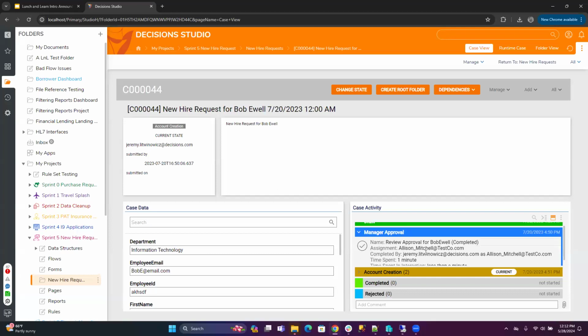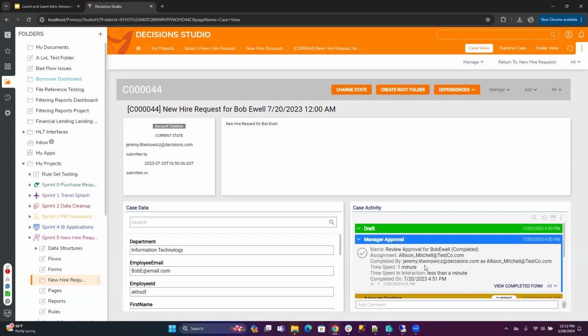I don't see that on mine. Did I miss some setup or something when I did this? All I see is the comments, but it doesn't give me the completed on, time spent in the interaction, all that detail there. I knew I'd seen that before, but I'm not seeing it on mine. So I'm not sure what I did wrong.